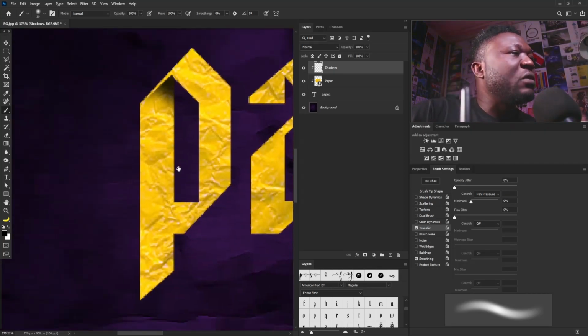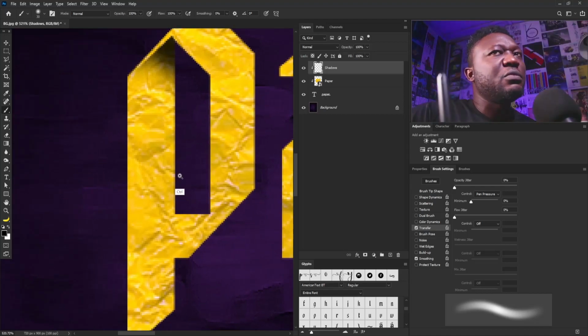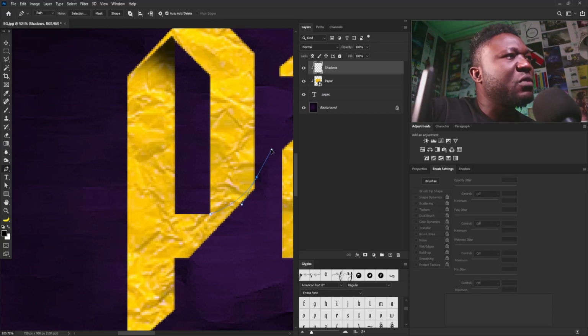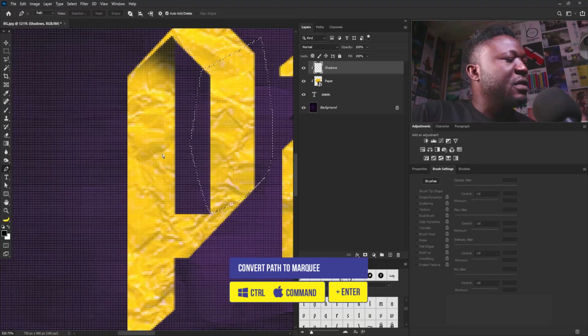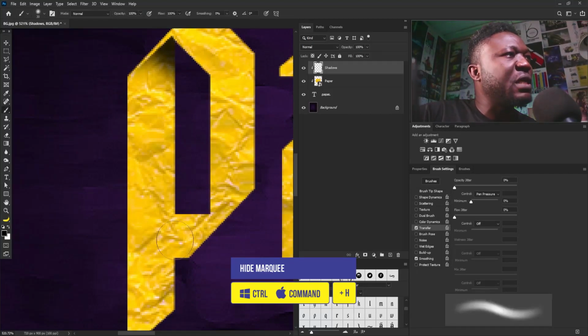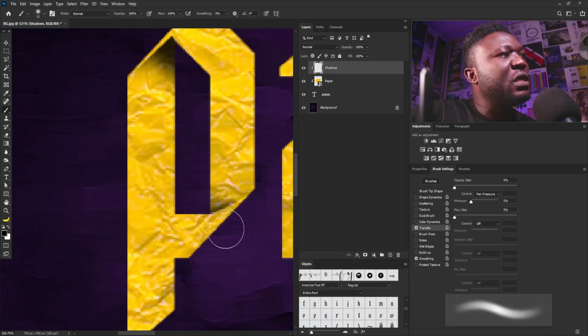So I'm going to zoom out, then I'm going to do the same move here by selecting the pen tool again. This time I'm going to click here, start from here, and close it here like so. Do the same thing again, hit Ctrl Enter, and hit Ctrl H or Command H to hide the marquee. Select the brush tool and just gently apply the brush here like so, right?